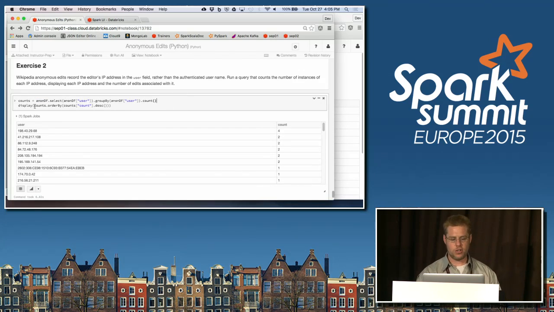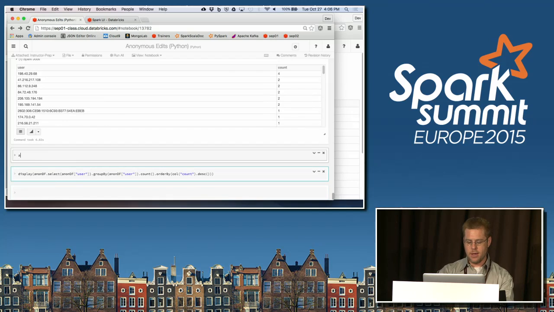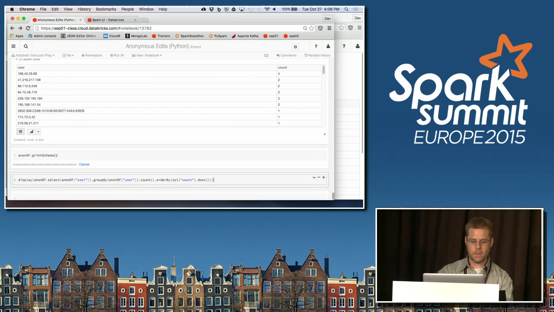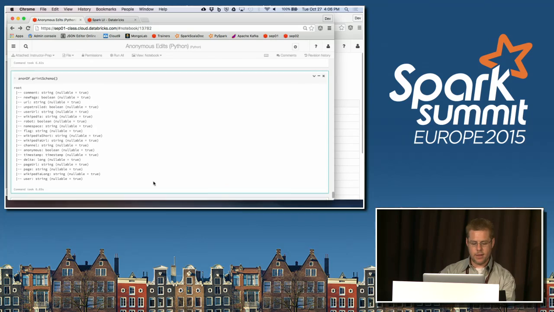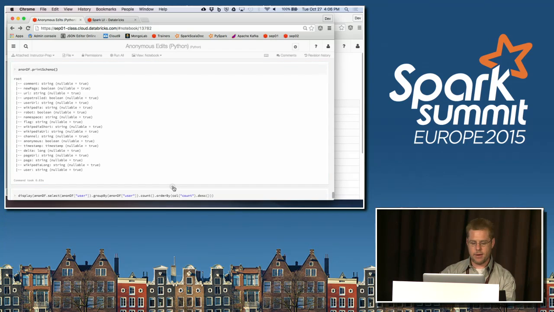So for the first version here, I just did a perfectly reasonable thing, which is break it into 2 lines. Right? So once you've done the count, call that thing counts. And we could actually go in here if we wanted and look at the schema to see what's in there. So we can say anon DF.printSchema. Right, so this guy looks like this. It doesn't have the counts column. And then we can go counts.printSchema.